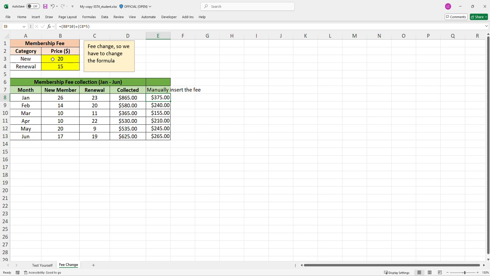The new member multiplied by $10 and the renewal members multiplied by $5. But now we have changed the price of the new membership. And how much is it? $20. And here we are still multiplying by 10, so it is obviously wrong. And the renewal fee has been changed from $5 to $15, but we are still multiplying by $5, which is wrong. So we have to update the formula manually, multiply by 20, and this one we have to multiply by 15. Then it will be the correct fees that we collect for the month of January.